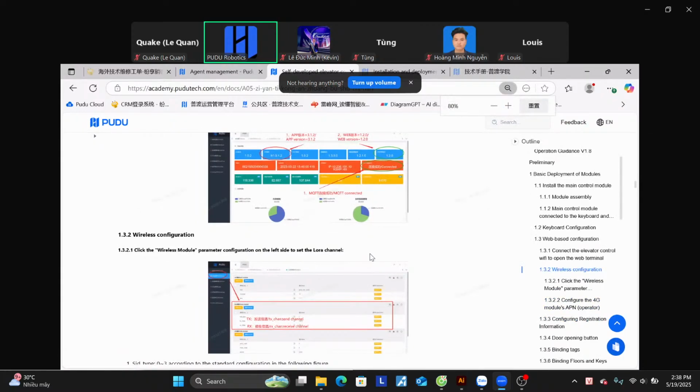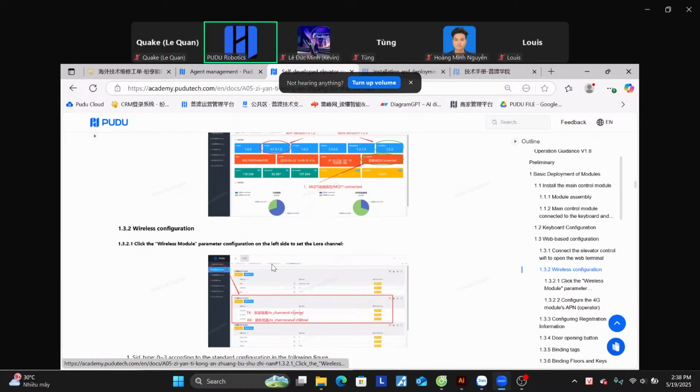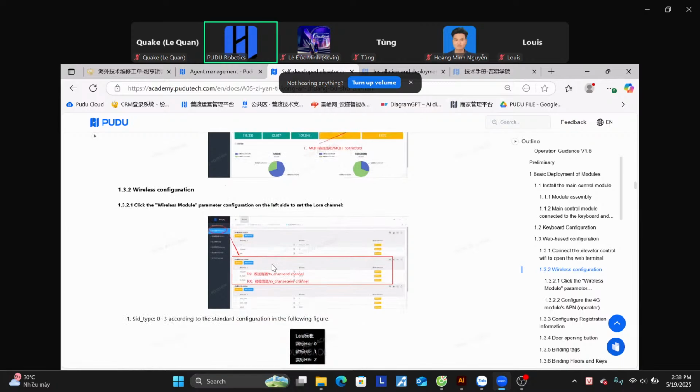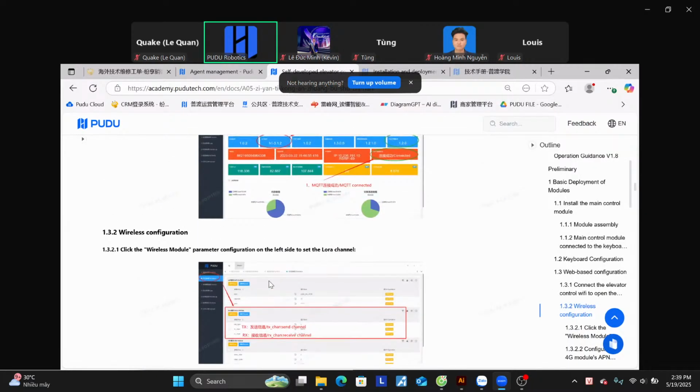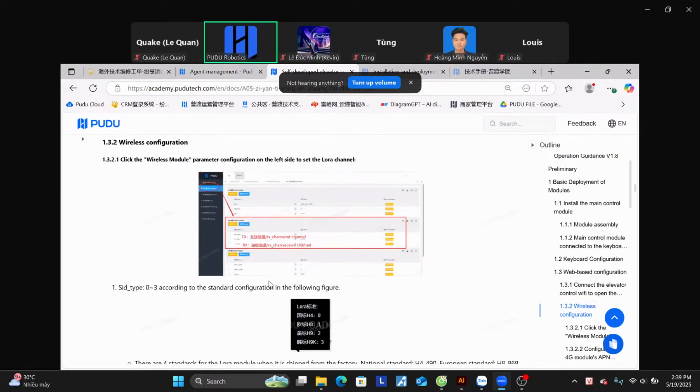500 MB. Okay, and the next one is the LoRa configuration. It just means the LoRa configuration. We need to set the LoRa send signal and receive signal, the send channel and receive channel of the control boxes.